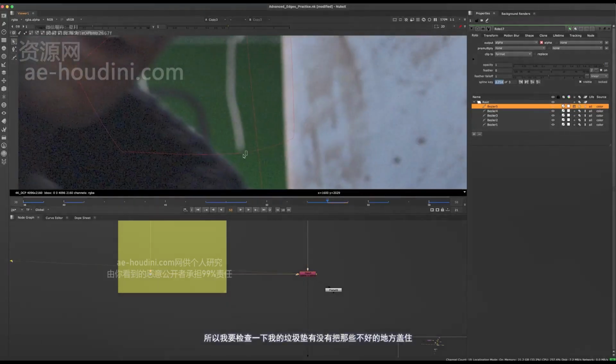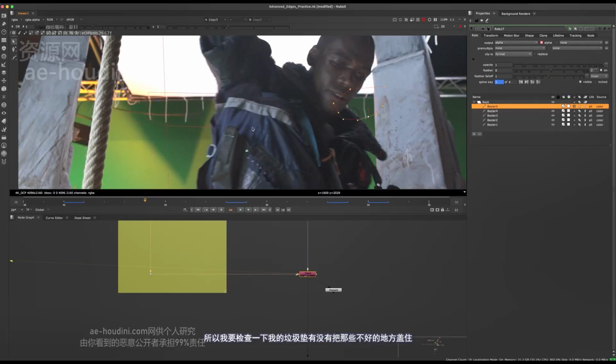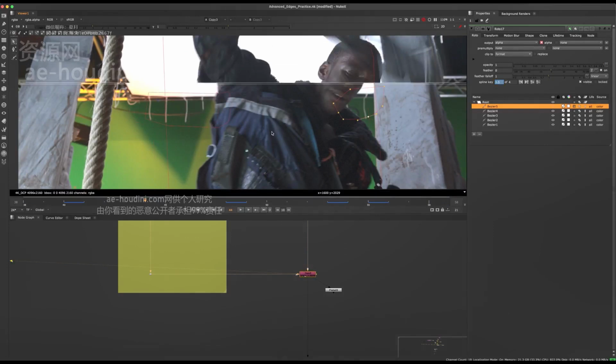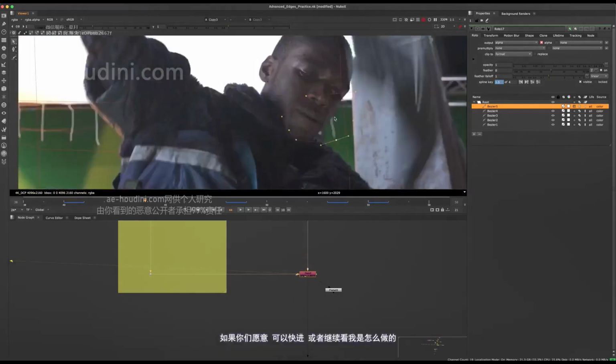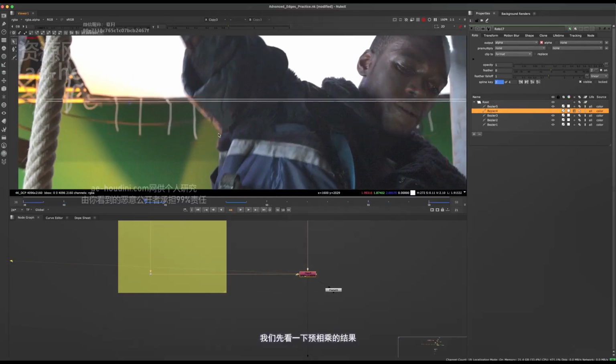So I'm just going through and making sure my garbage mat is covering those bad areas. So yeah, you guys can fast forward this if you want, or just continue to see how I'm doing it.